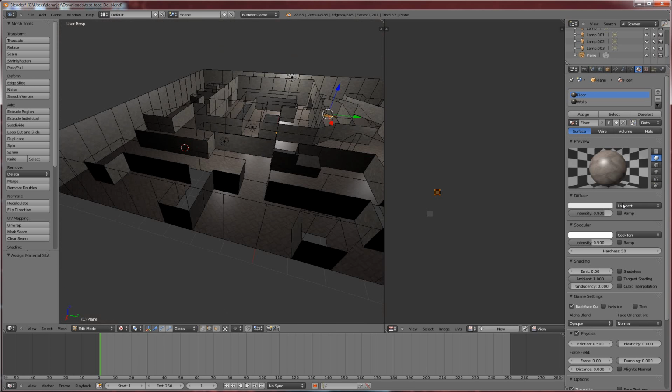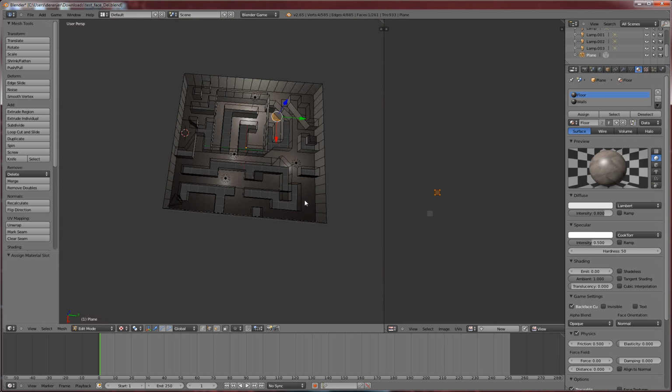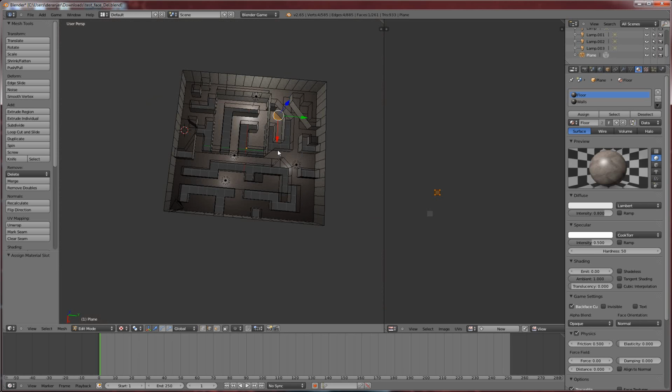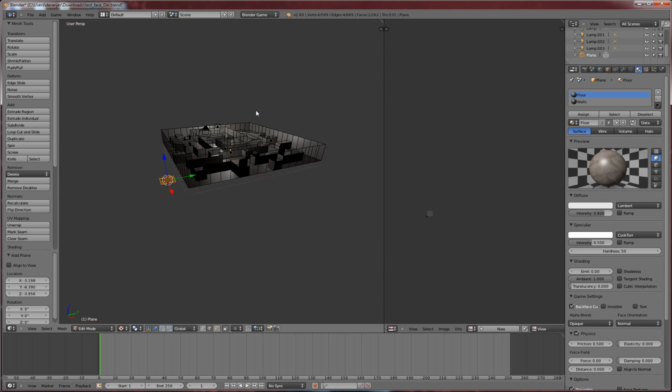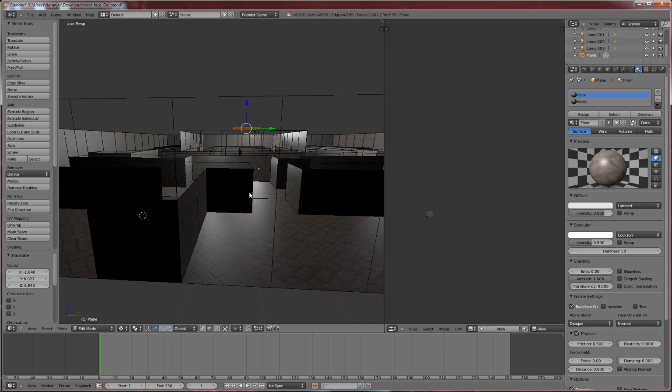So I'm going to say that that is good for our first floor, and I think what we should do now is probably add a plane and kind of put that over the first floor.